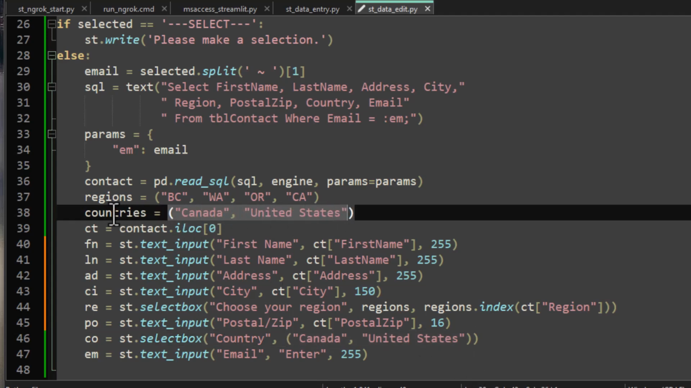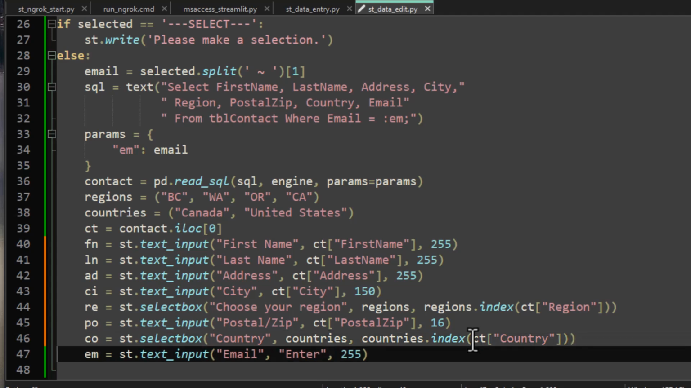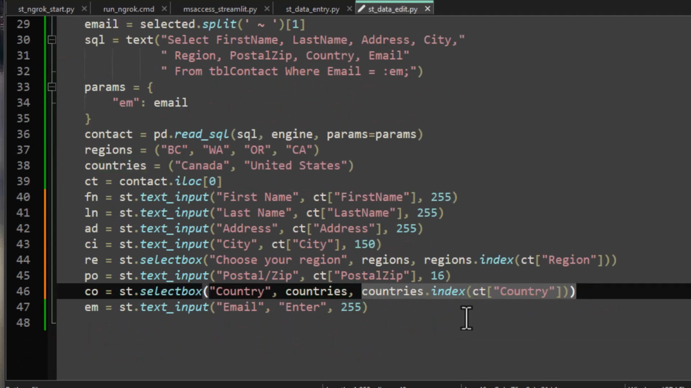We've got our country list, and last time we did it like this because we didn't actually have any selections in there, but now we're going to load that countries variable, and we'll do the same thing with the index. We want the select box to be loaded with the value selected for this record in the database. And so we'll do countries.index, we'll put CT country in there, and that's going to load that one with the right value. And that's what we want to see for our country selection there.